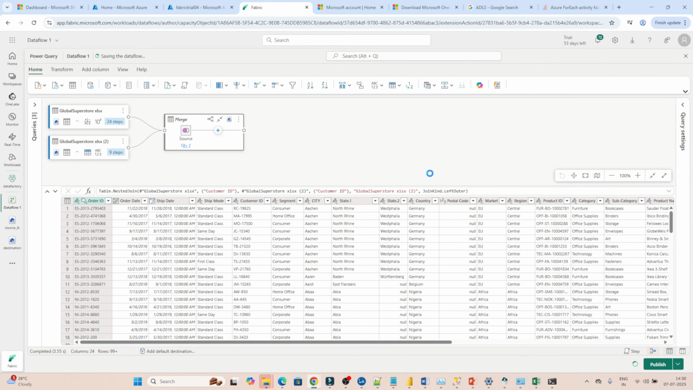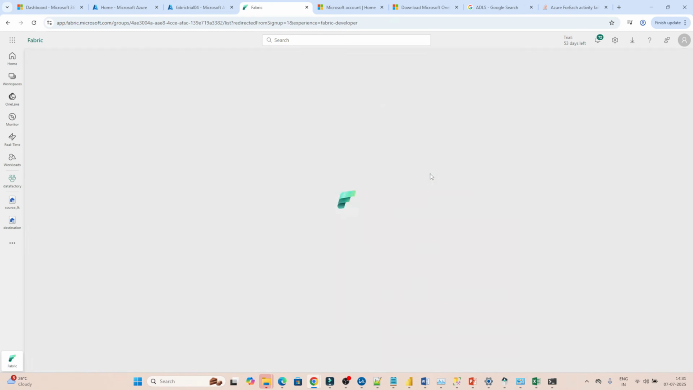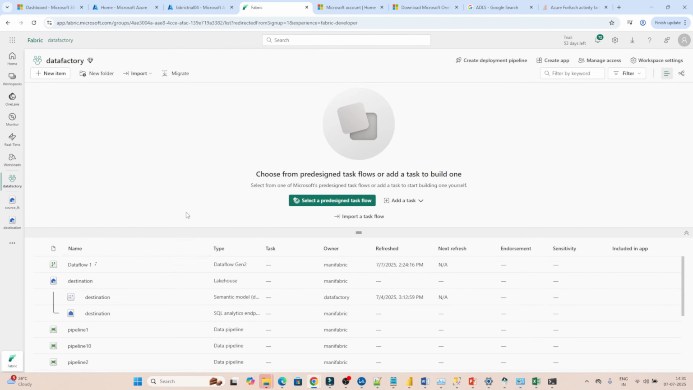Once you click on Publish, this dataflow will start publishing. You can see Dataflow 1 is publishing now. Once it publishes, it will run one time also. You can see now the dataflow is running. A one-time refresh will happen, and the data will be loaded into the destination also. Now after some time, you can see this dataflow has run, and this is the refresh time which is available.